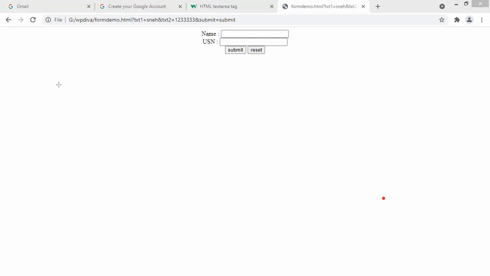See, so just focus here. GWP division A is the name of a file. Form demo.html is the name of a file. Text one is equal to SNEH. So what is this text one? Text one is the name given to this text box. What value did I enter? I entered SNEH.